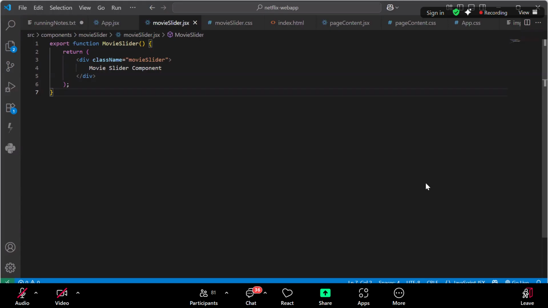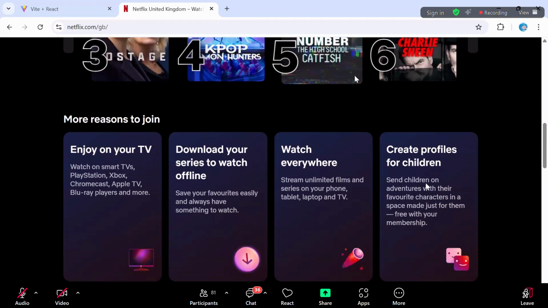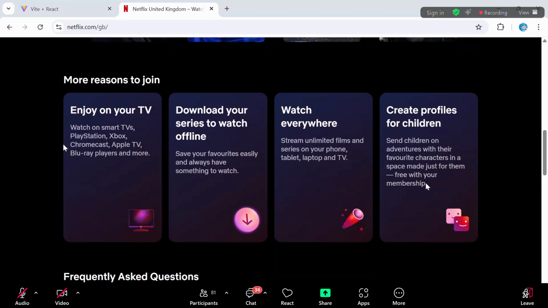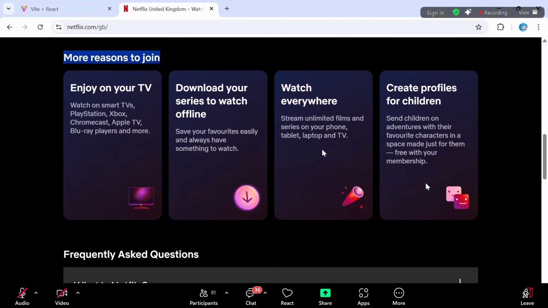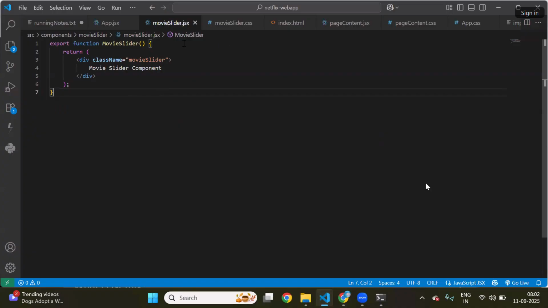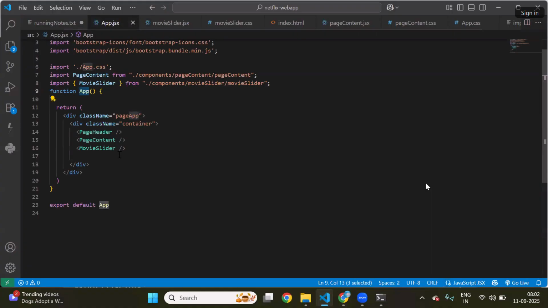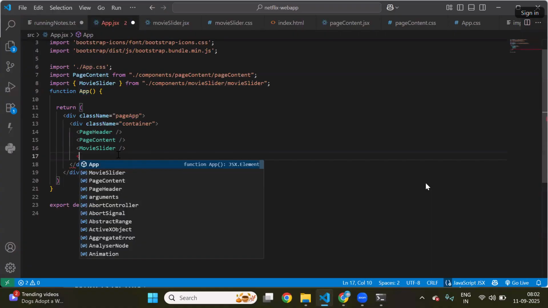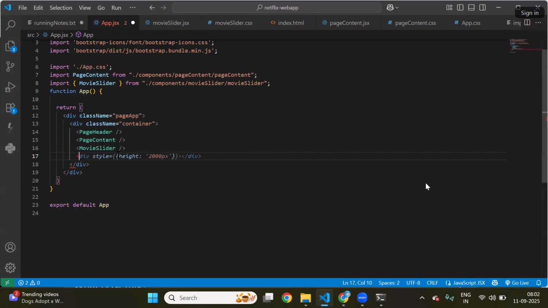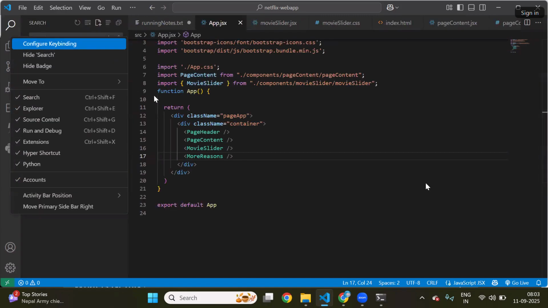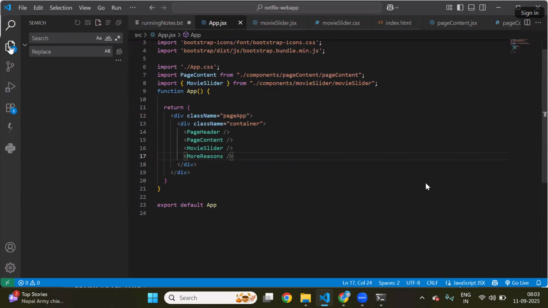Okay, now the next part. Sliders we are going to add in the same way. We have this "more reasons to join" section. Okay, the slider we are going to add later under our App.js. More reasons is the component name that I have added.